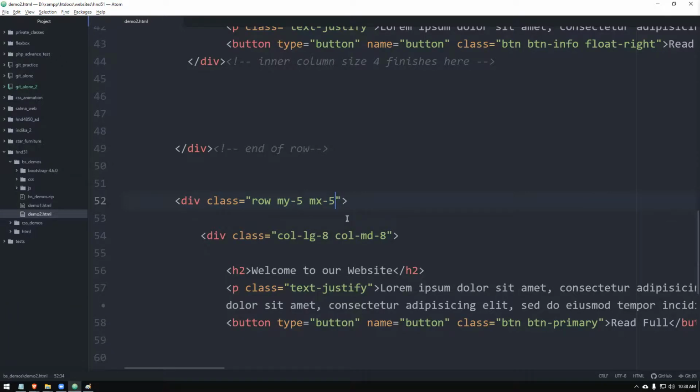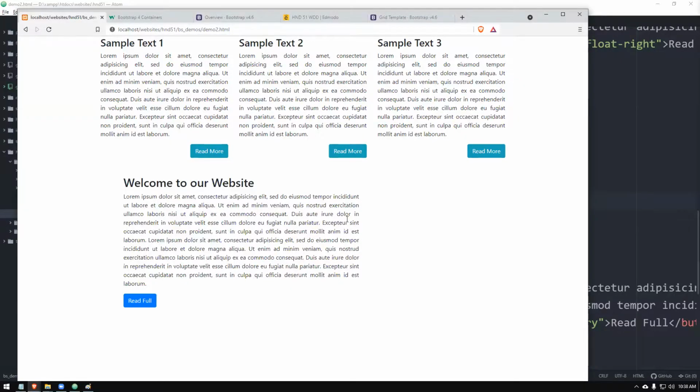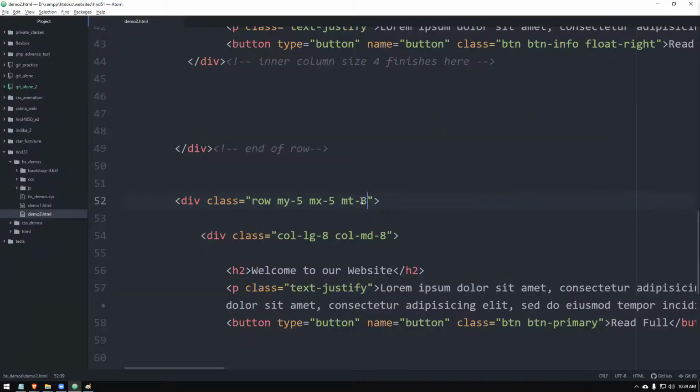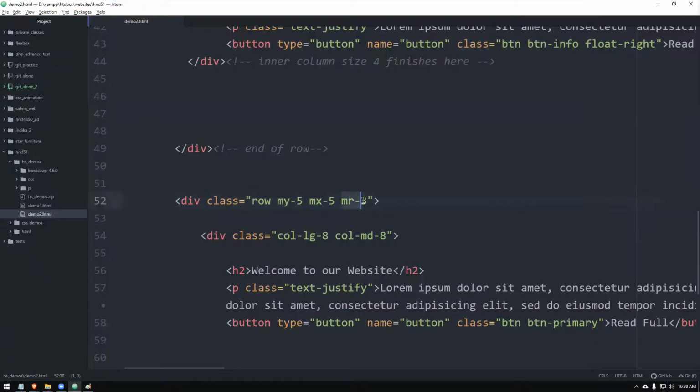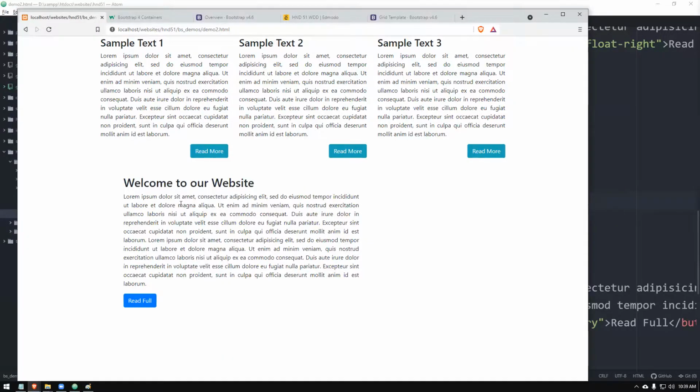If you want to give MT, you can 5, 3. I think it works. Top, right, bottom. MR. I'll check and let you know that part. It's possible. So that is working fine.